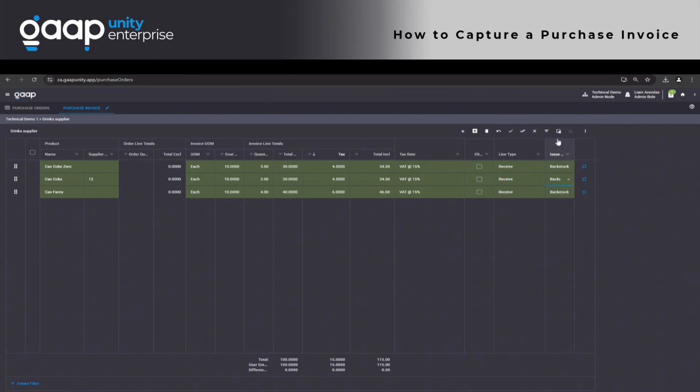Can't find any of these columns? Just navigate to the column chooser and add or remove any columns that do not apply. Once you have added all the products, the total section at the bottom will display any differences between the captured total and the calculated total. Should you be happy with all the information captured, click on the double tick or finalize purchase invoice icon.